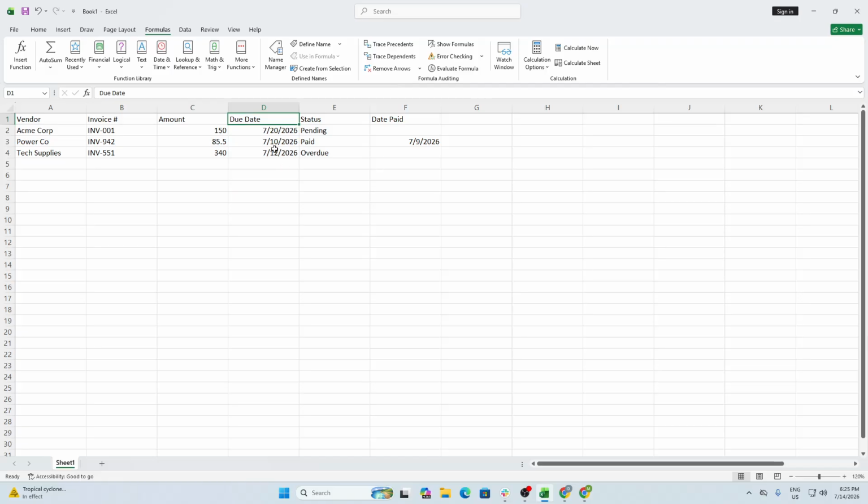With the basic bill details in place, you will move to payment calculation. Click cell E2 to enter your payment calculation formula. This column will help Excel determine whether the bill is pending, overdue, or marked as paid based on the information you enter later. In cell E2, type the formula exactly as follows: =IF(F2,"paid",IF(TODAY()>D2,"overdue","pending")).